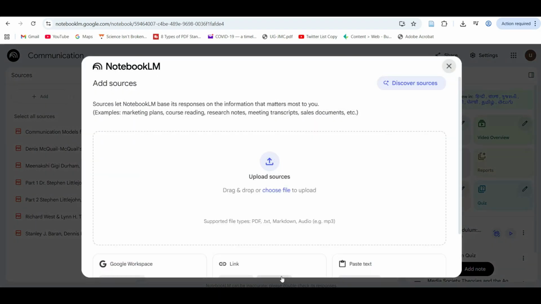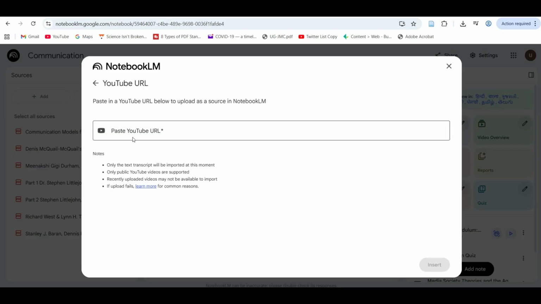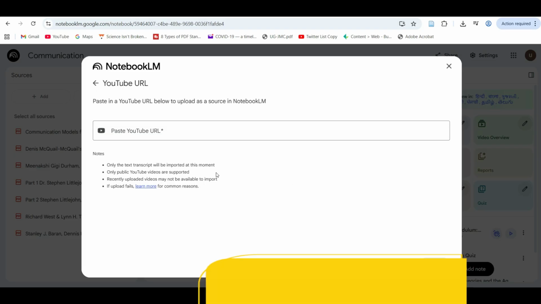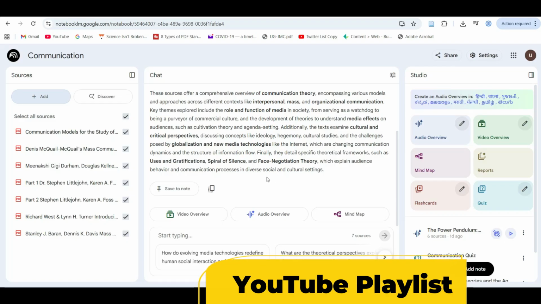As we can see here, we can add YouTube links. We can add them one by one if we want. We just need to paste the URL link and it will be added there. But if we have a playlist, how do we go about it then?